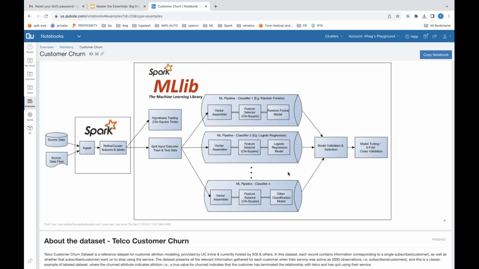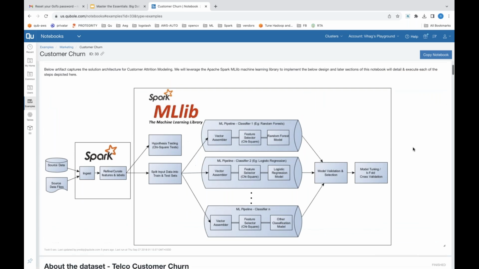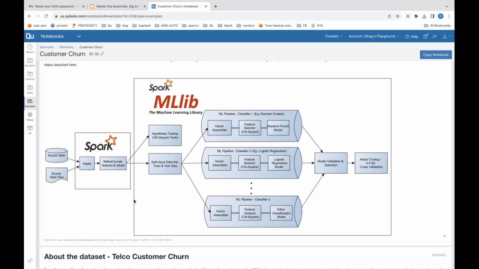Right? So you execute all of them, and then finally you select a model and then fine tune it at the end of it. Yeah. So this is the flow, this is the architecture basically, and this notebook actually contains this entire piece. That is the full architecture implemented in this notebook.